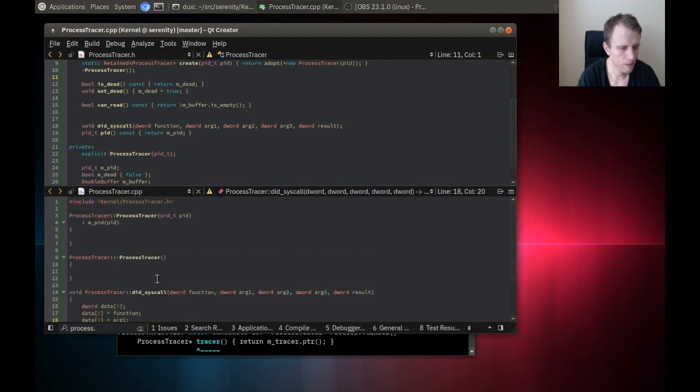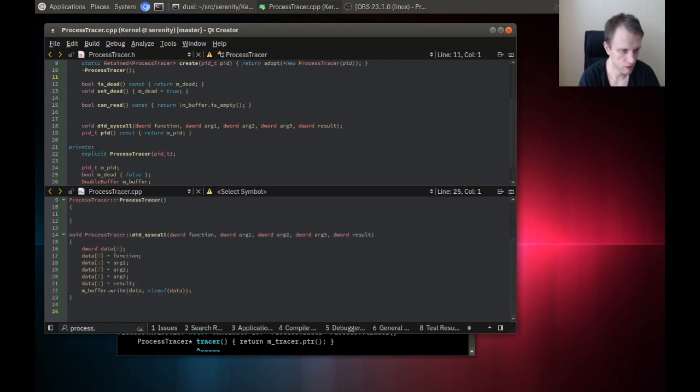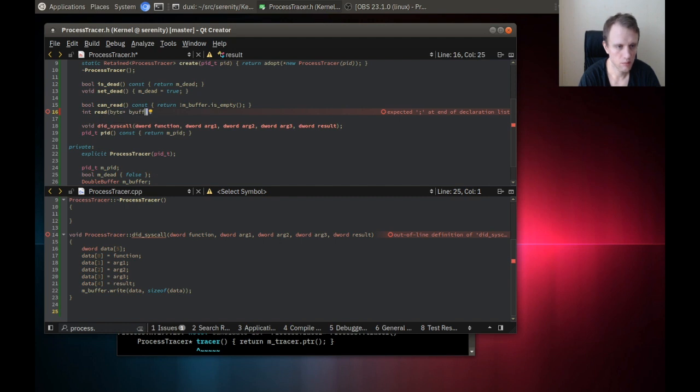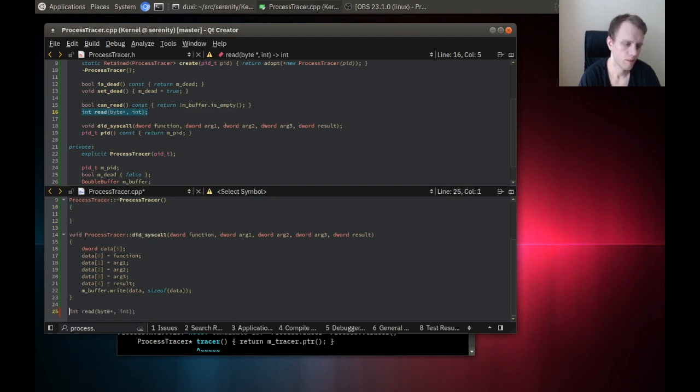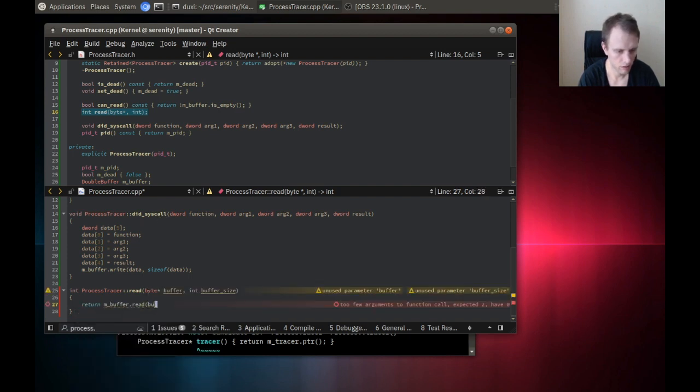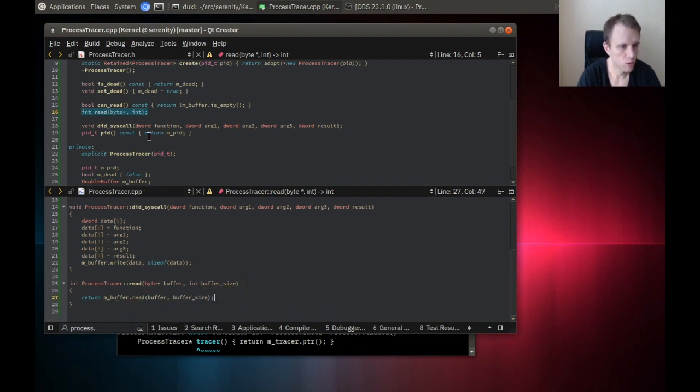Okay. And then we also need int read the buffer and yeah, like that. Buffer size, and then we'll return end buffer read buffer size. Cool.